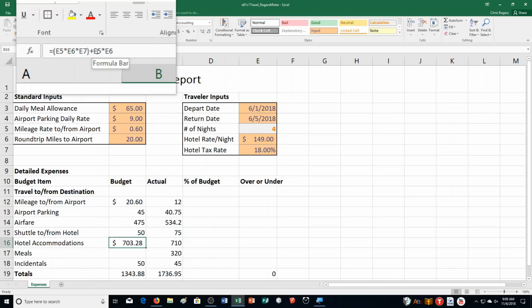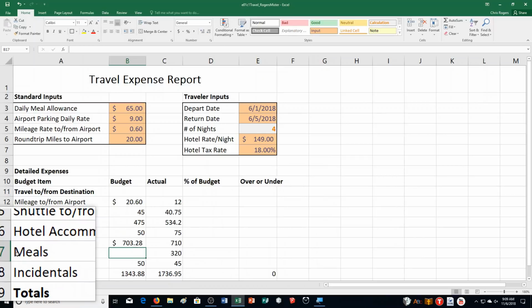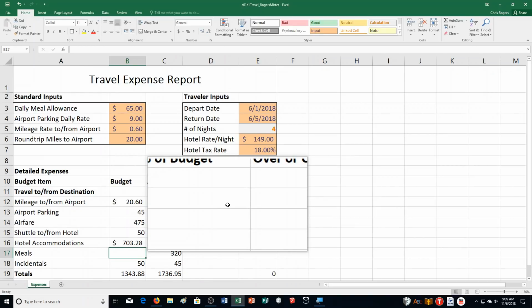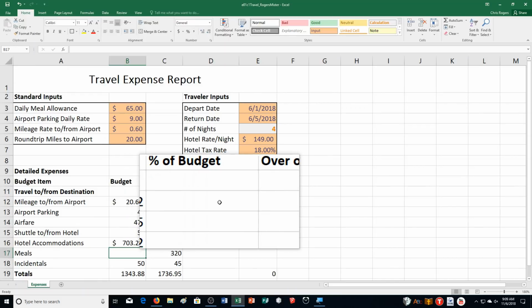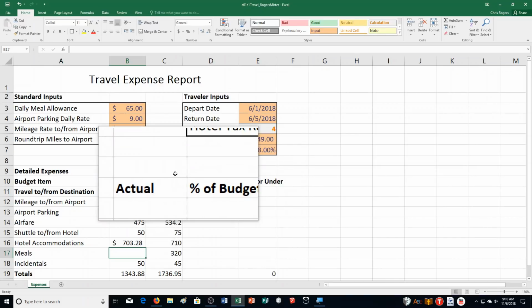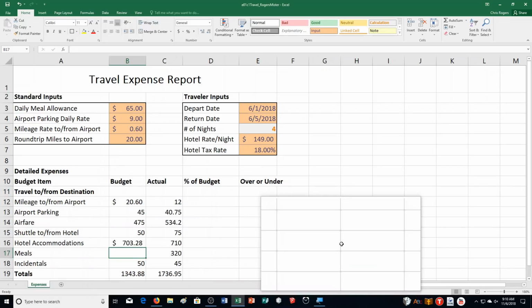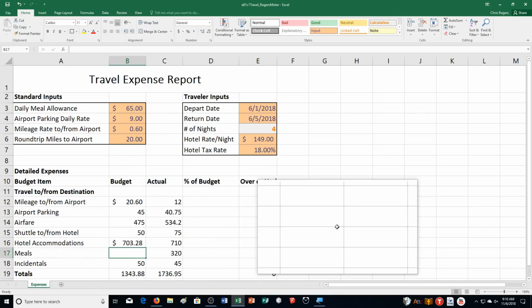Alright, step D, it says enter the amount budgeted for meals in cell B17. So I'm going to go down to cell B17, click on that. You can see meals over here. Then what we're going to do is, the amount is based on the daily meal allowance and the total travel days. So the number of hotel nights plus 1. So let's find the daily meal allowance: it's $65.